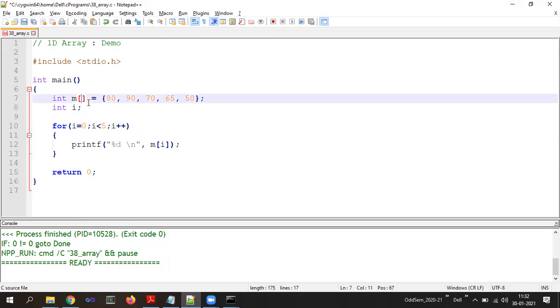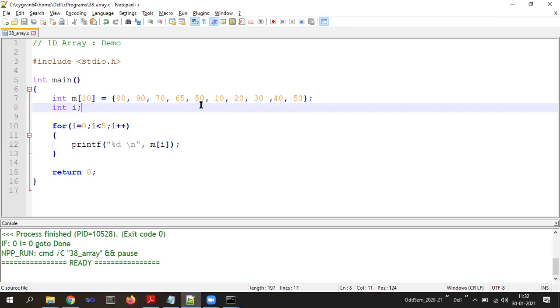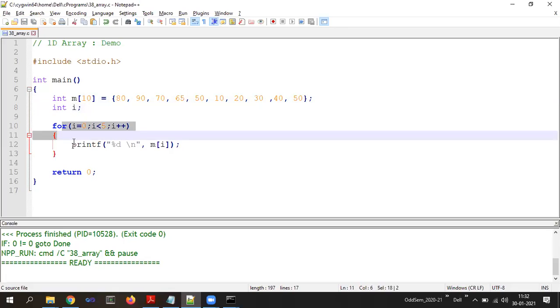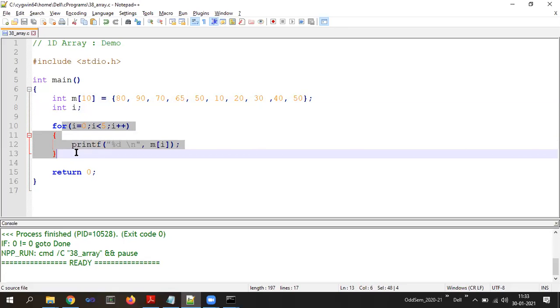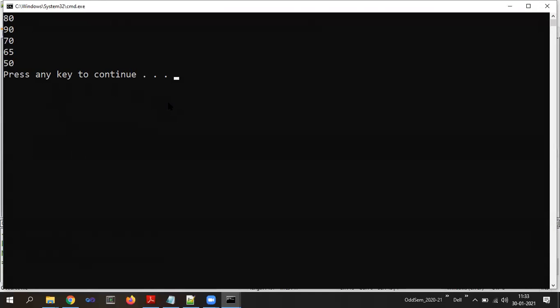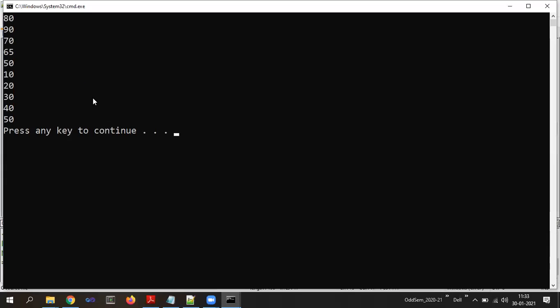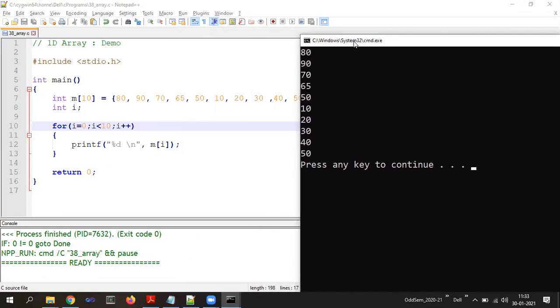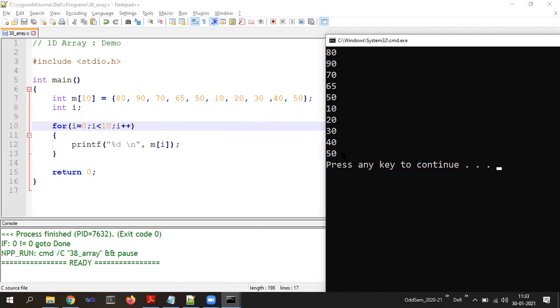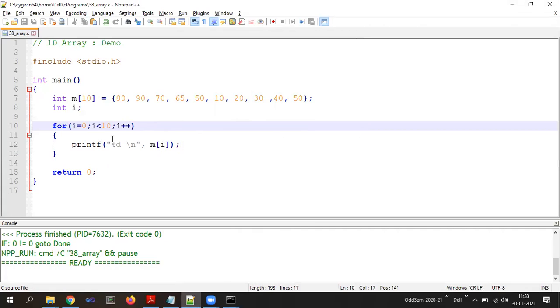Suppose I make the size 10, okay, and I will add a few more numbers here. Say 10, 20, 30, 40, and 50. Are they 10 in count? Yes, they are 10 in count. There are 10 elements, but only this line will be useful to print all those 10 elements. If I execute the program now, the condition I need to change, right? The condition should be 10 here. Okay. Yes. Now it will print all those 10 elements from 80 up to 50. So in general, this condition value, that is i less than 10, may vary depending upon the size of the array.